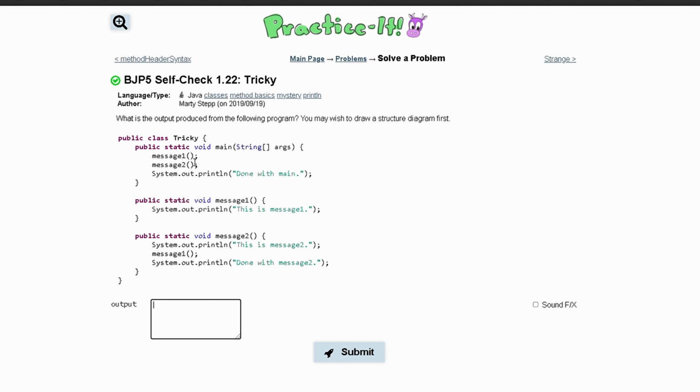First, in our main class, which is what is being outputted, we have message one. So we're going to call message one. This is the way we call it, message one, and then parentheses, and then a semicolon. So we now look to message one, and we just write what's in it.